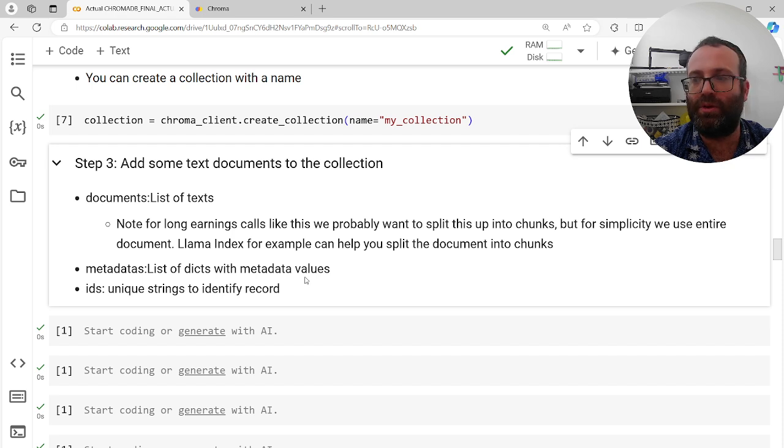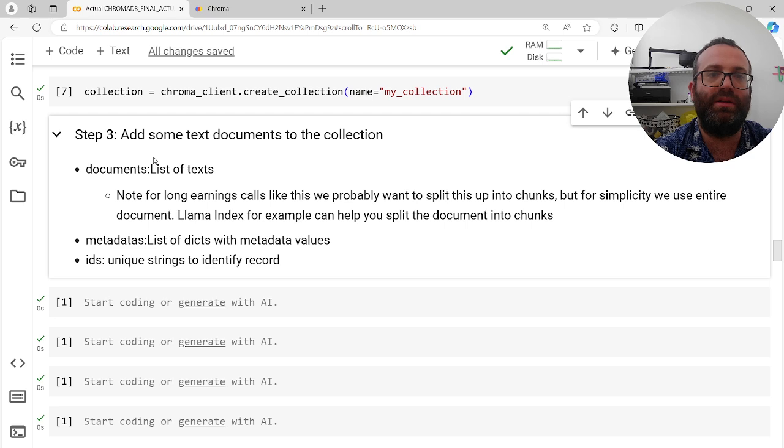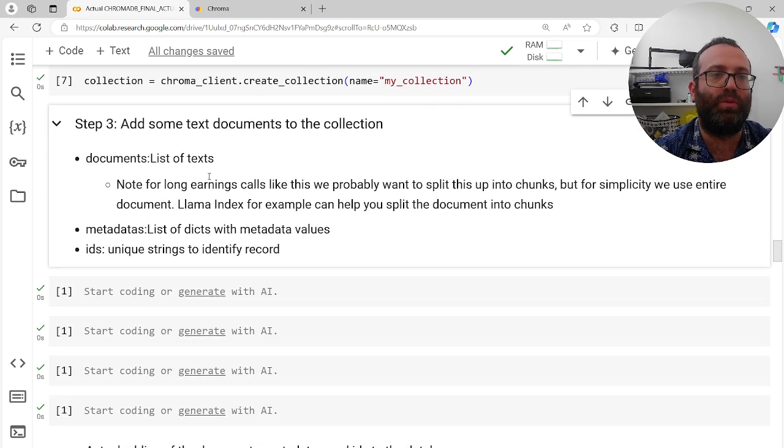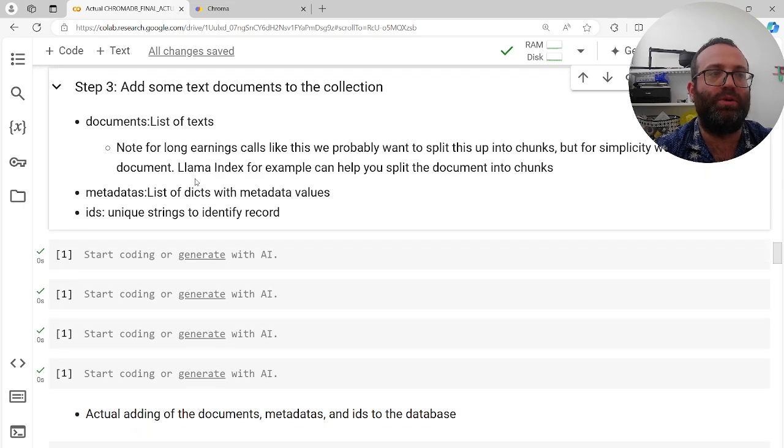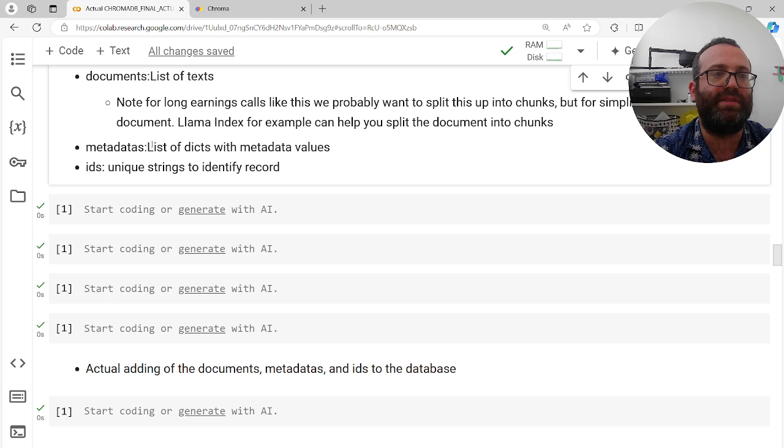So how do we do that? First of all, we need a list of text. That's going to be the documents field. Like I said before, in the earnings transcript you would really want to split these long earnings calls into chunks. But for now, we're going to consider each entire earnings transcript as just one text. So we have the list of these earnings transcripts, which is our documents. Metadata is going to be a list of dicts with metadata values. And IDs are the unique identifiers. Think of it like a primary key to uniquely identify the records.